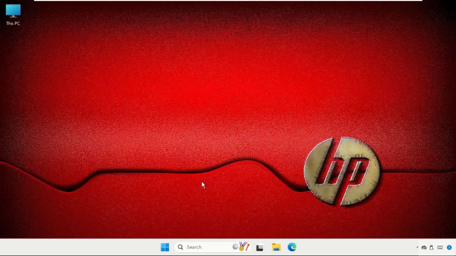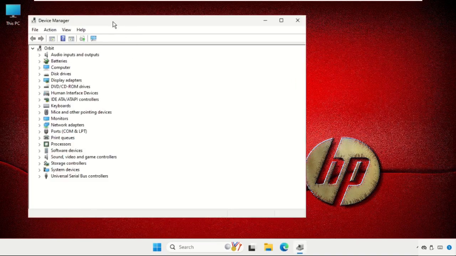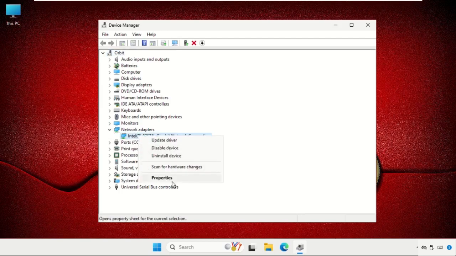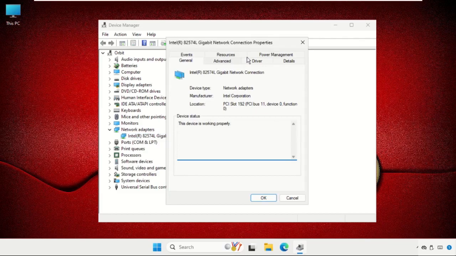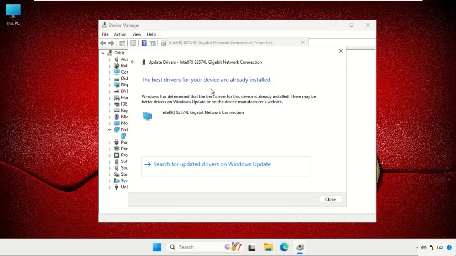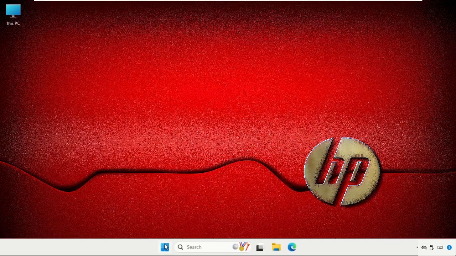Now in the last step we will go to the device manager, so right click on the start icon and click on device manager. Once we are here, we have to expand the network adapters. Find the particular device, right click on it, select properties, go to the drivers tab and click on update driver. Make sure you are connected to the internet, click on search automatically for drivers, and the best drivers will be installed automatically. Now close all windows one by one and restart the system.